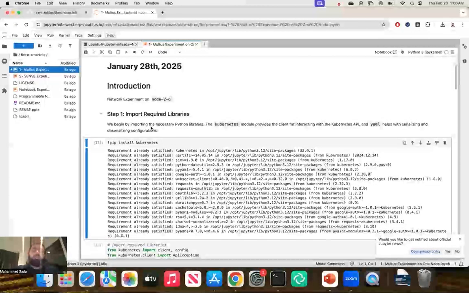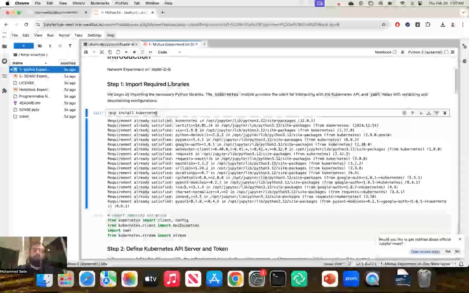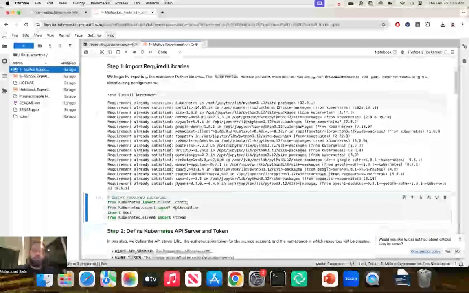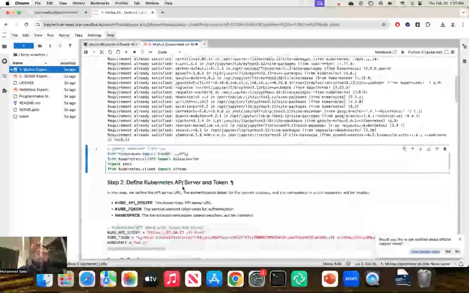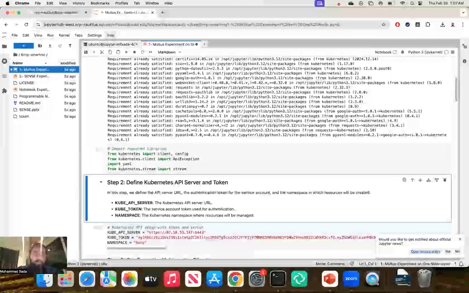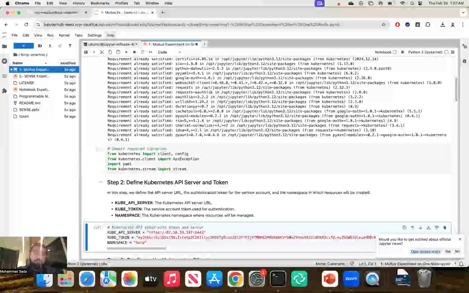So first of all, I'm going to be using Kubernetes from inside Kubernetes. So my JupyterHub is running on the cluster itself. And from inside it, I'm going to pip install kubernetes, which installs the Python library for Kubernetes. And I'm going to be importing all my libraries.